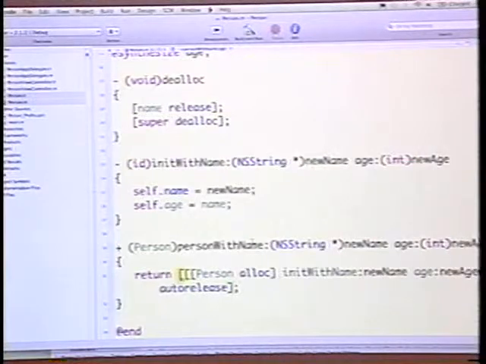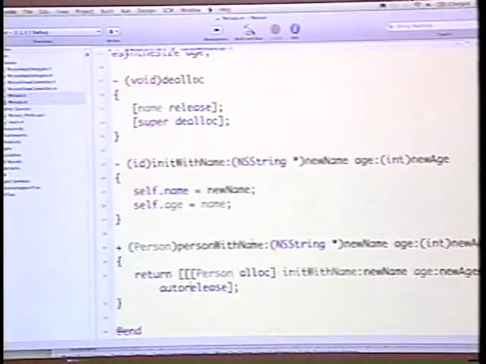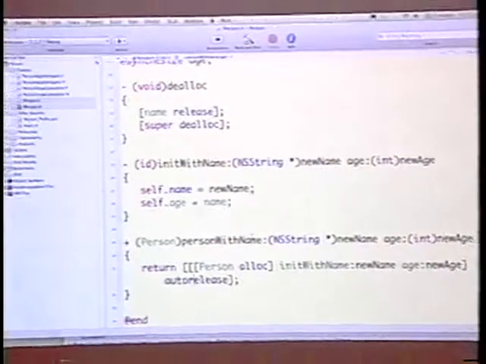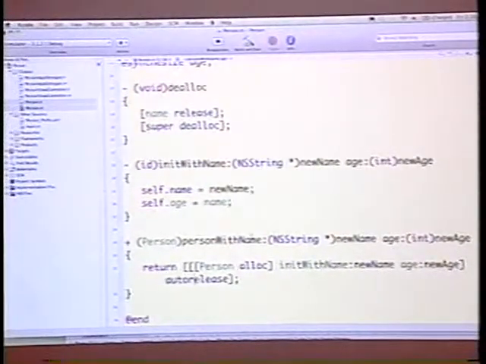So what happens now is basically anyone that calls this class method person with name will get a person, and they'll have it for some period of time, and eventually when they're done with it, unless they've retained it, the system will autorelease it. So when the run loop or the event loop goes through whatever it needs to go through, at some point it'll go ahead and send release to this object that's being created.